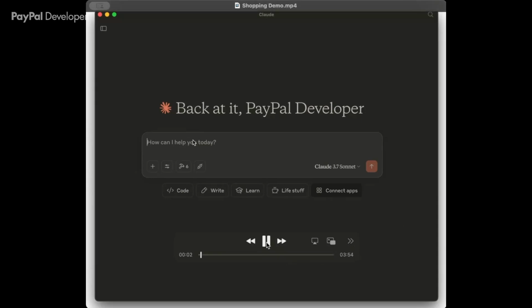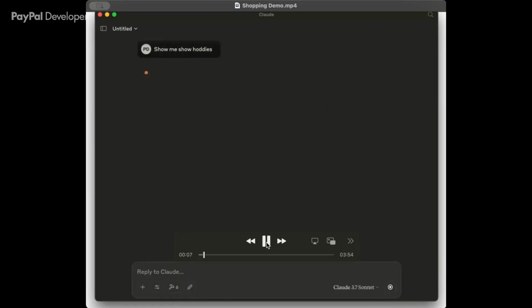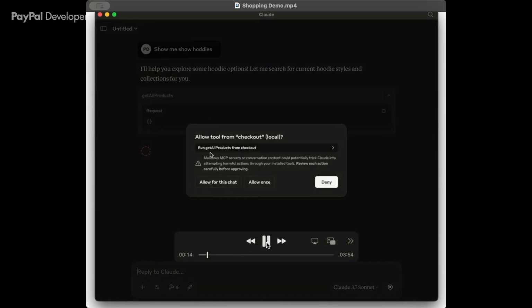So let's go. Just as an example today, I'm going to say, I want to go shopping for some hoodies. Show me some hoodies. And in this case, it's Claude, but again, it could be any AI assistant responding. You can see already, I fat fingered it. Claude handled that. I misspelled hoodies, and it just says, oh, you're looking for hoodies spelled correctly.